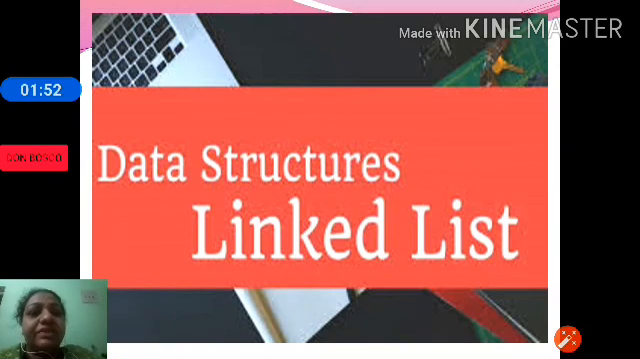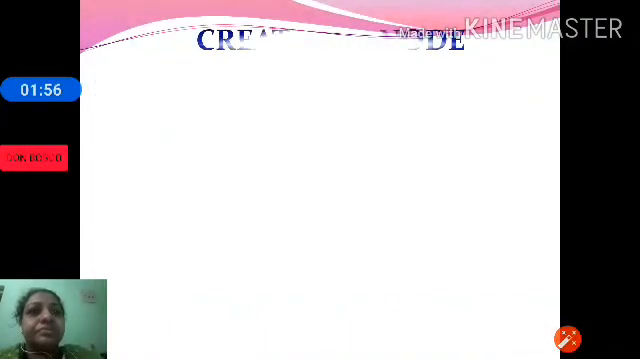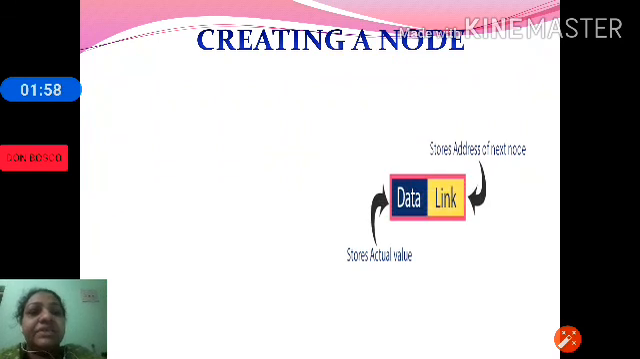So let us have a discussion on linked list. First, we'll see how we can create a node. As we know, a node has two parts, the data and the link part. Data stores the actual value and link stores the address of the next node.